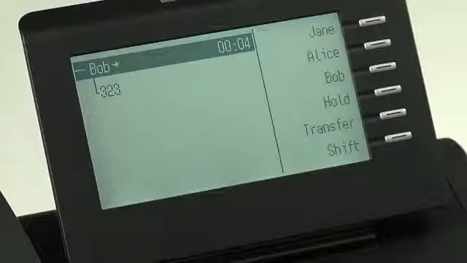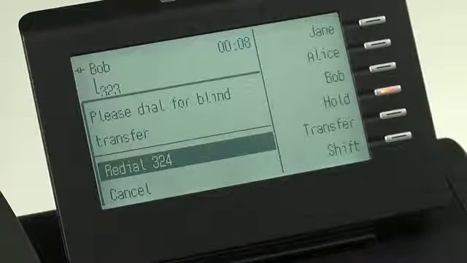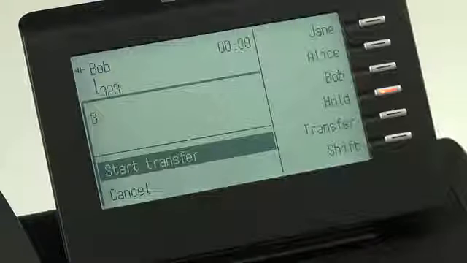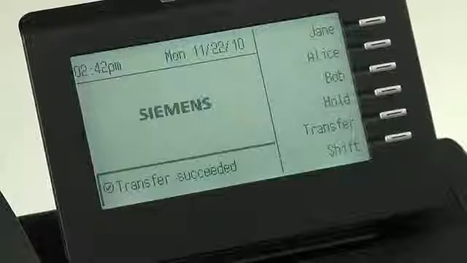You can make blind transfers even faster by taking advantage of the free programmable keys on the right side of your OpenStage display. To make a blind transfer using the free programmable key, just press the transfer button on the phone during a call. Dial the number you want to transfer to and press OK. The call is immediately transferred.